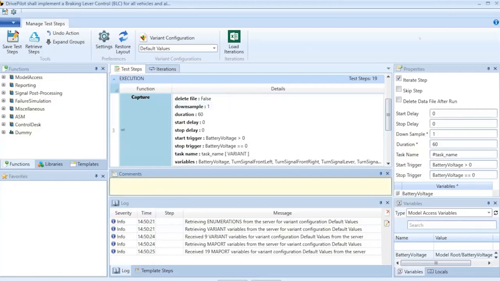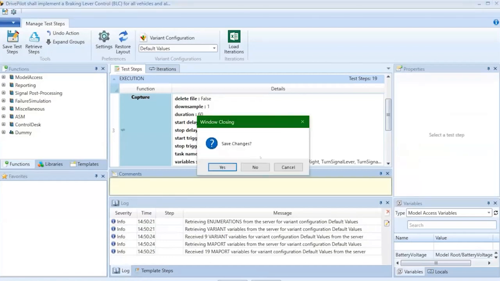Now we're ready to go ahead and execute this test case. Since we didn't change anything, we don't really need to save, but the great part about TAF is that when you exit, it's going to ask if you want to save just in case. So we're just going to say save just to be sure.